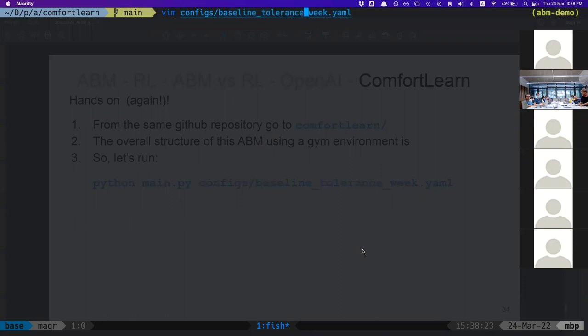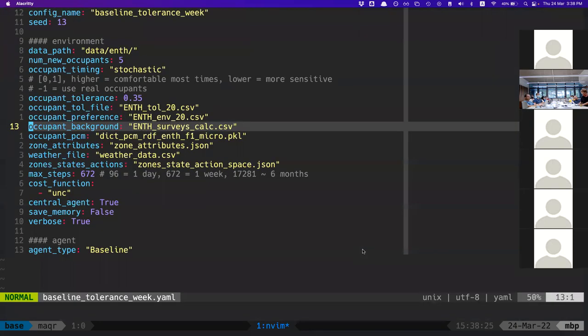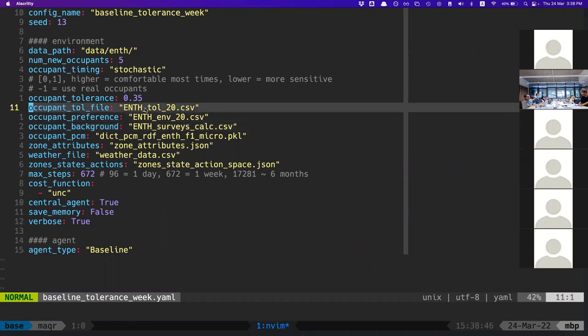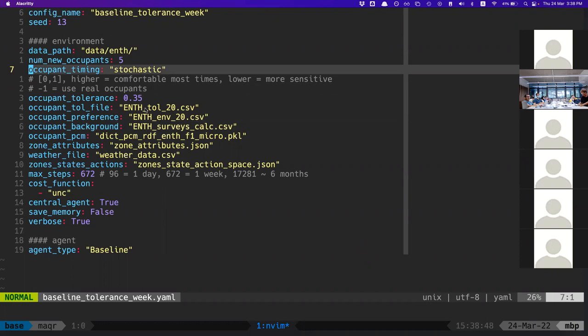This is, in my opinion, the best way to handle big projects where you want to test different scenarios. You have different Comfiles. Instead of changing things inside the main code, you create multiple configuration files and it just loads these different variables. As you can see, when I use nth data, it's going to have five people, they're going to come and go randomly. That's why it says stochastic timing. And that's pretty much it.